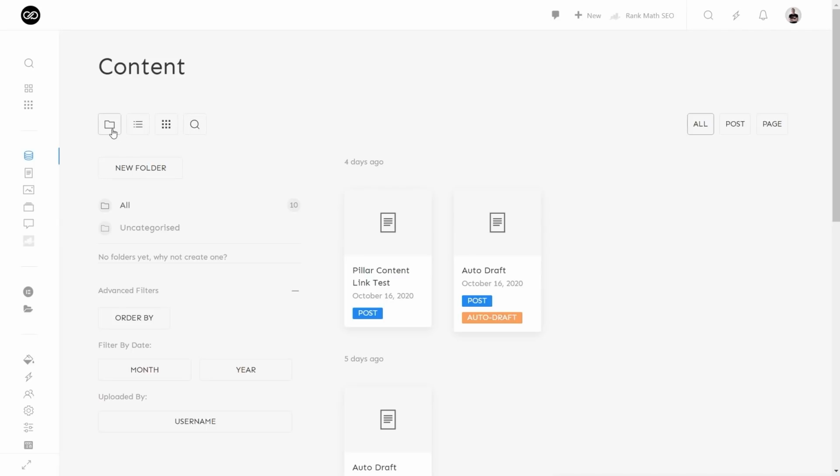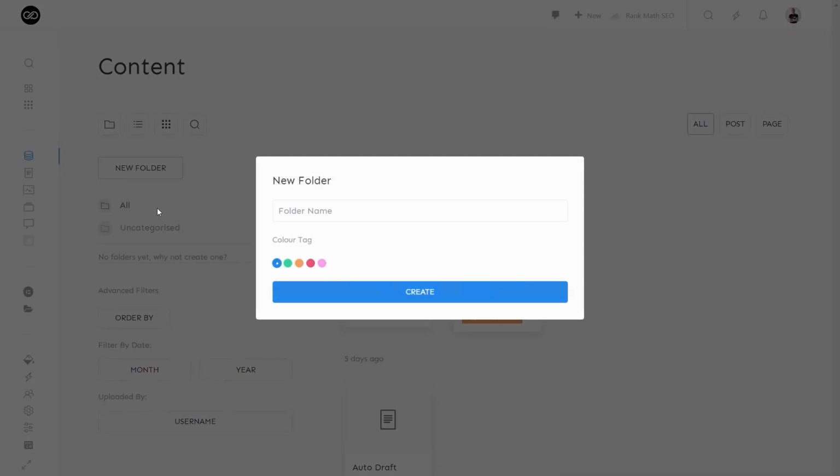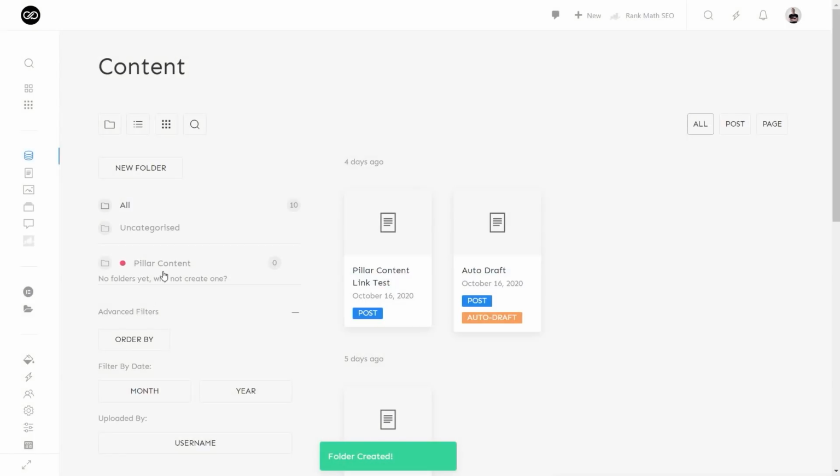Let's just create a new folder. So let's click new folder, and we'll call this pillar content. For example, we'll set that to be a red tag, and we'll say create that. You can see that's our folder created.